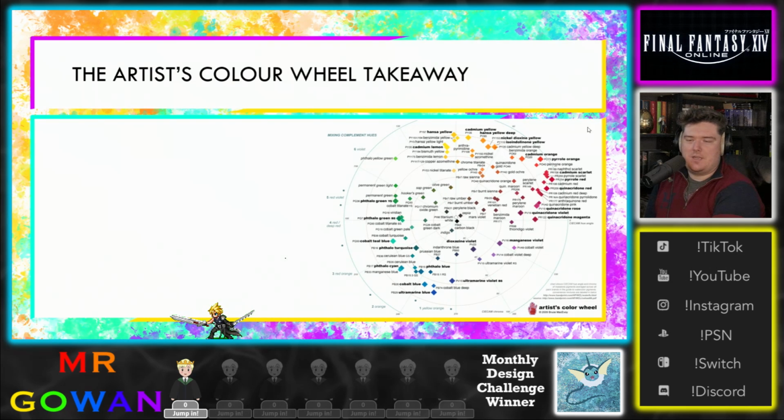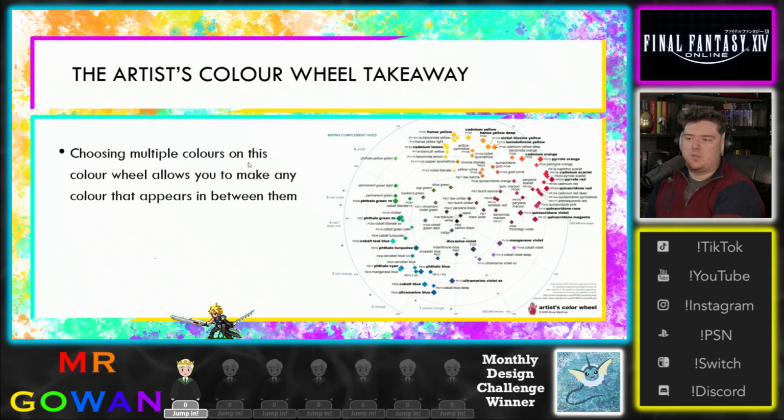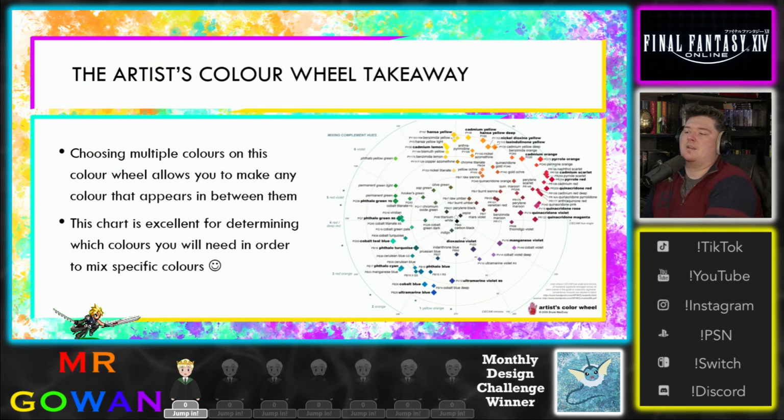So the artist wheel takeaway. Choosing multiple colors on this color wheel allows you to make any color that appears in between them. This chart is excellent for determining which colors you will need in order to mix specific colors.